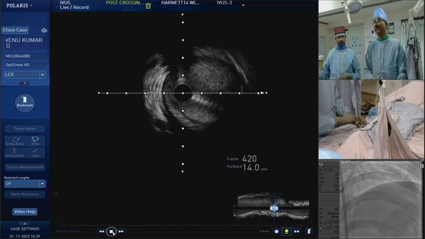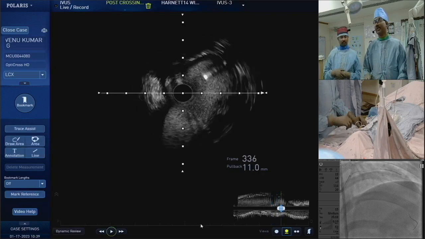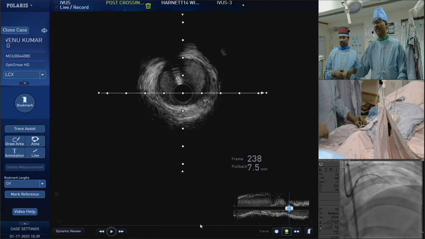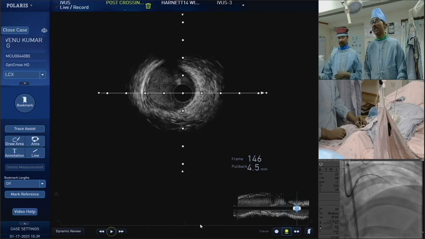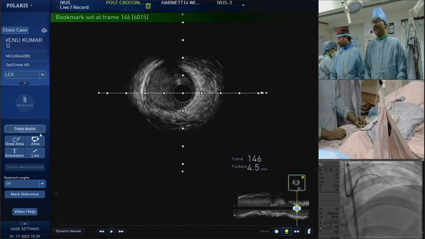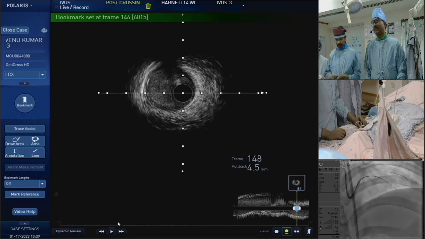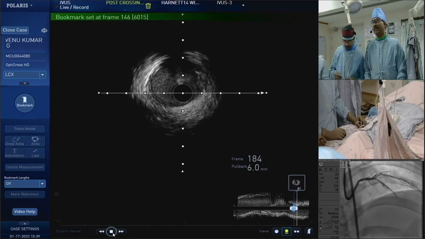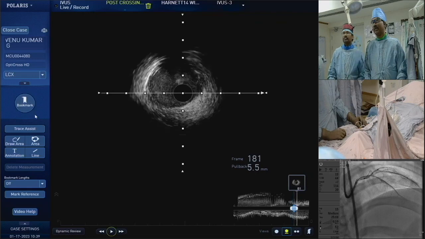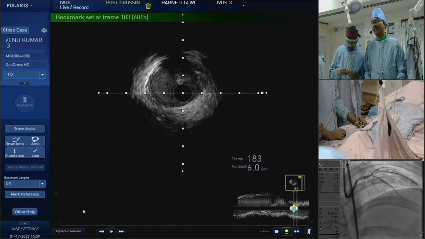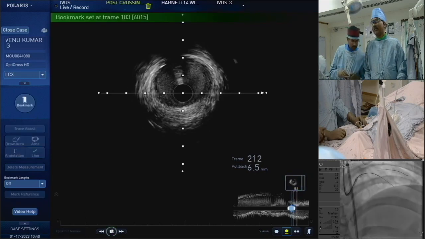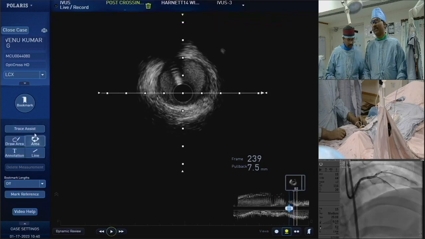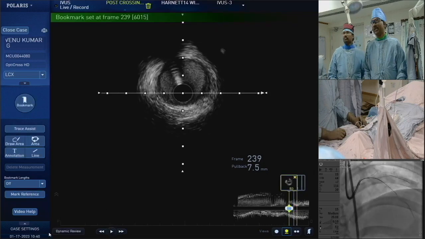Now go back, go back, go back. Yeah, keep a bookmark. Yeah, next, play, bookmark, play, bookmark. We can see now the wire appeared at 3 o'clock and it is looking at the center of the vessel.